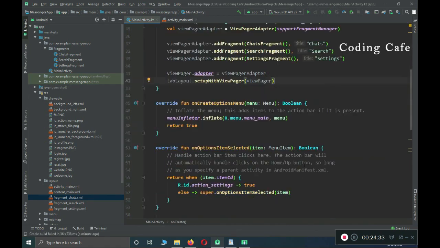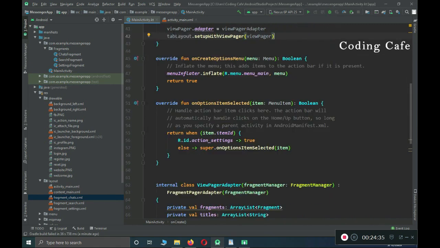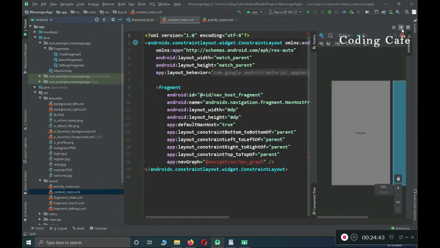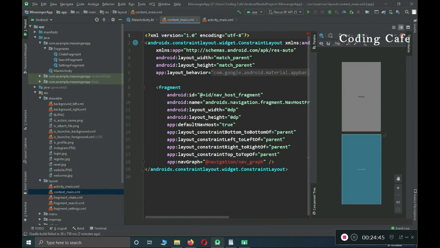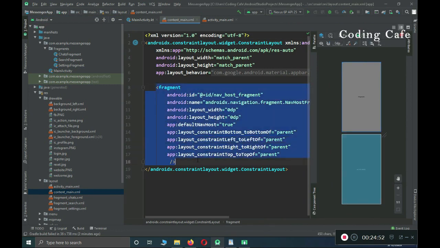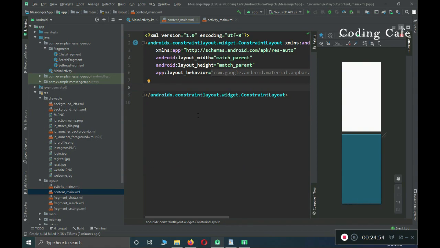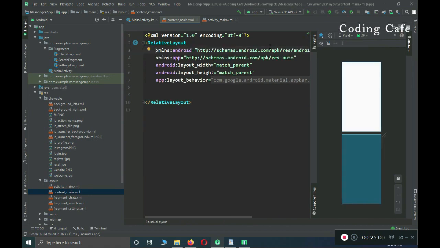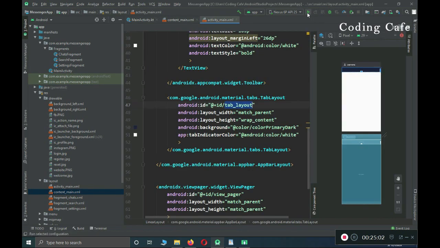I mean, we are ready to test the application, but before doing that, one thing is to go to the content main.xml file, and from here we have to remove this nav graph. Also we do not need this fragment. Just remove this and keep this empty, and change this constraint layout to the relative layout. So yeah, that's it. Now we are ready to test the application finally.